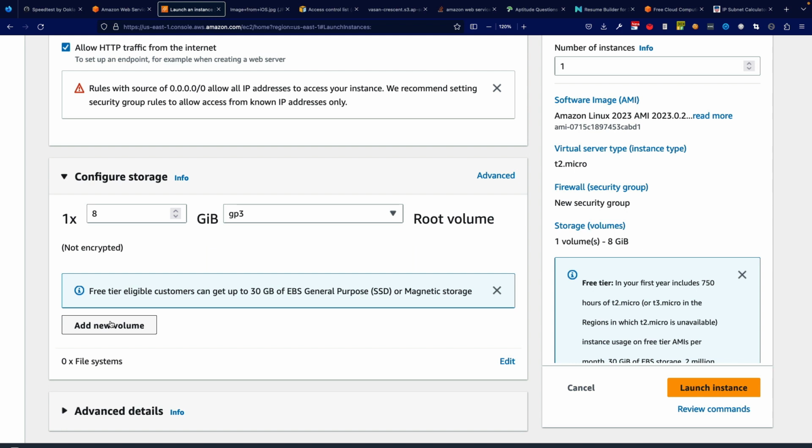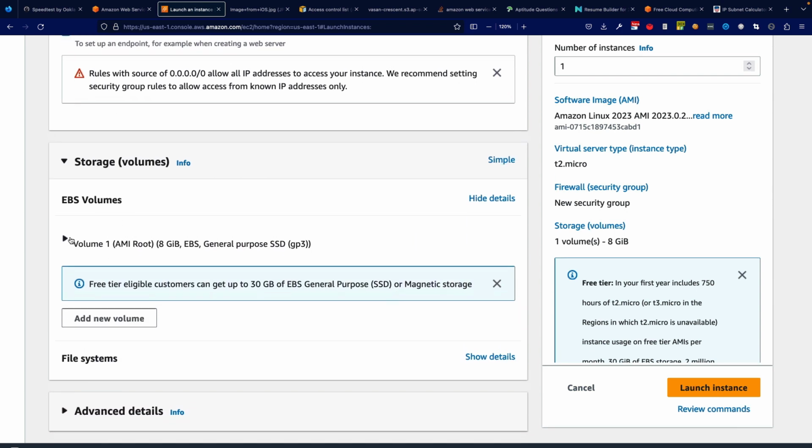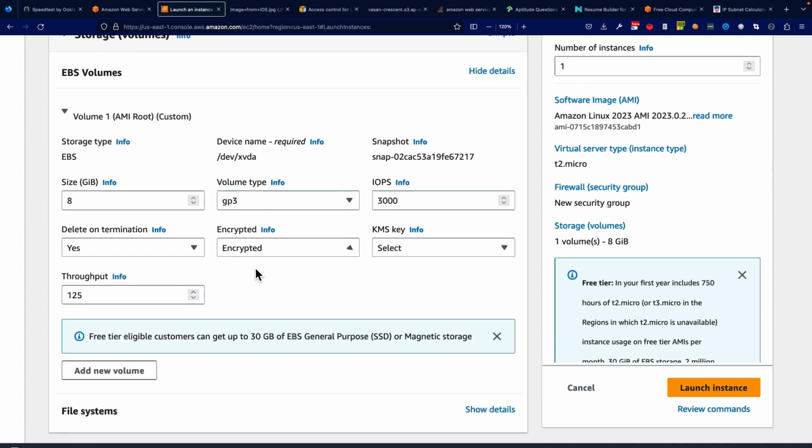Okay, so we can go for advanced, and so here we can see encrypted. So we can choose encrypted and KMS key.